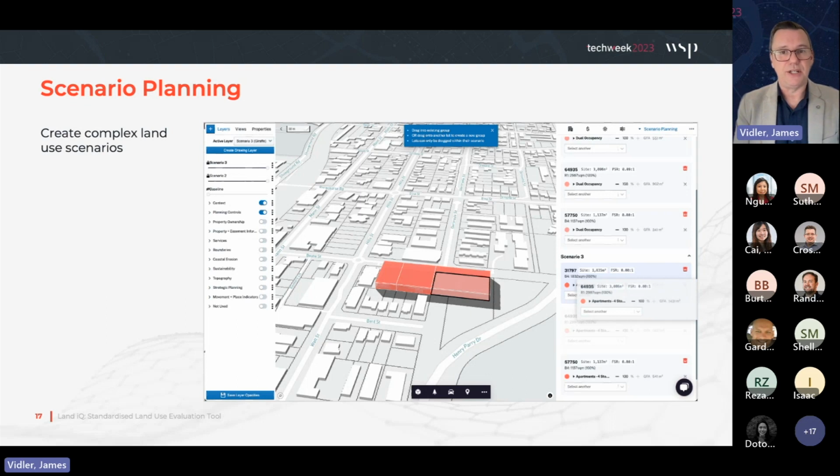It also calculates things like shading. It gives you the solar irradiation profile of it over time, so that you can figure out whether or not the use is going to be appropriate in the context of where that land is.